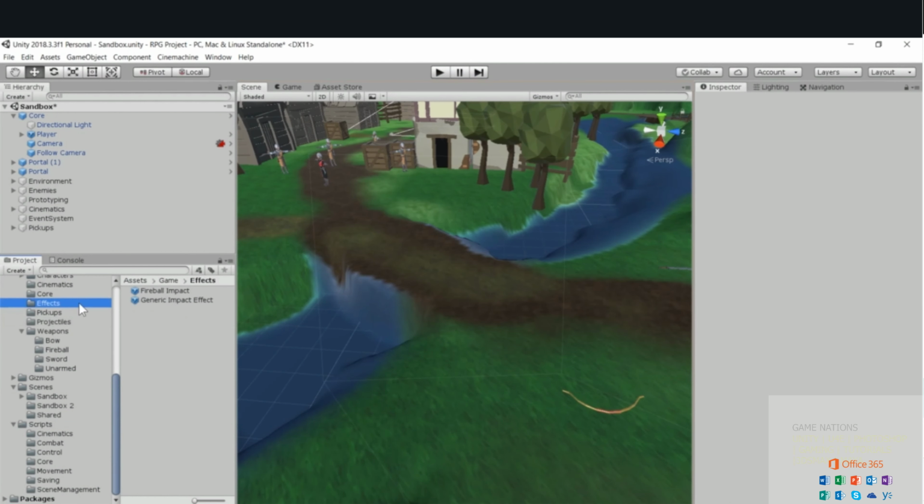Okay, another thing I'll do with effects, I've been thinking about this and getting lots of great feedback from people. This is really dumbly named.